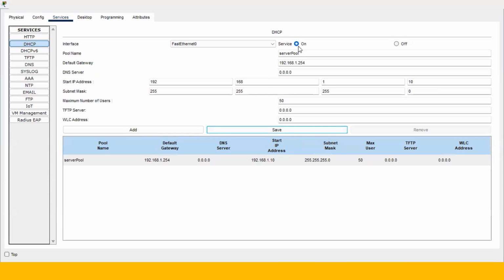So the service is on, default gateway is configured. DNS server, if I want an IP address for DNS server to be assigned, I can do that in here. We don't have a DNS server in our system right now, but I could add the IPv4 address of the DNS server in here. DHCP and DNS server for clients wouldn't work in Packet Tracer, so I avoid that.